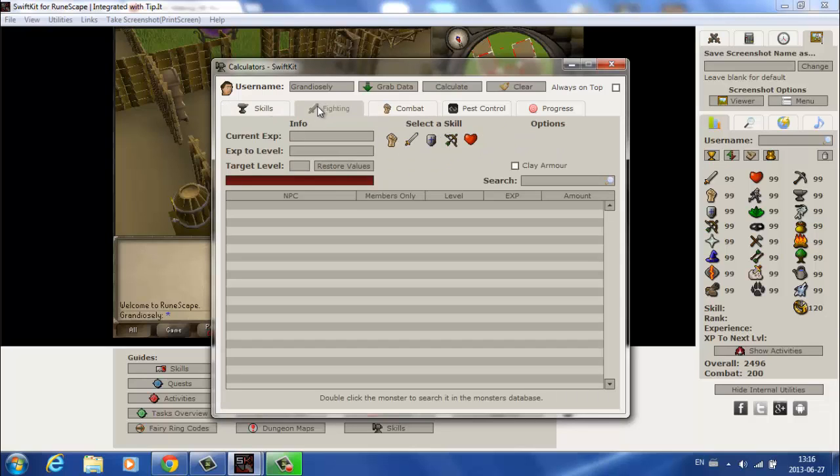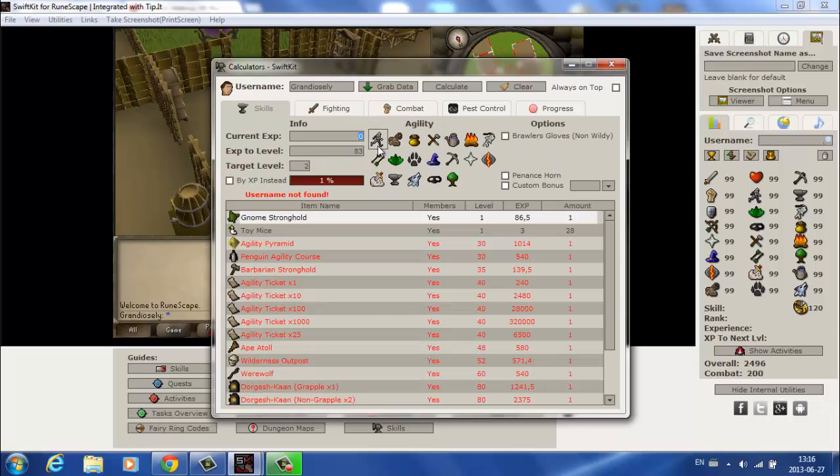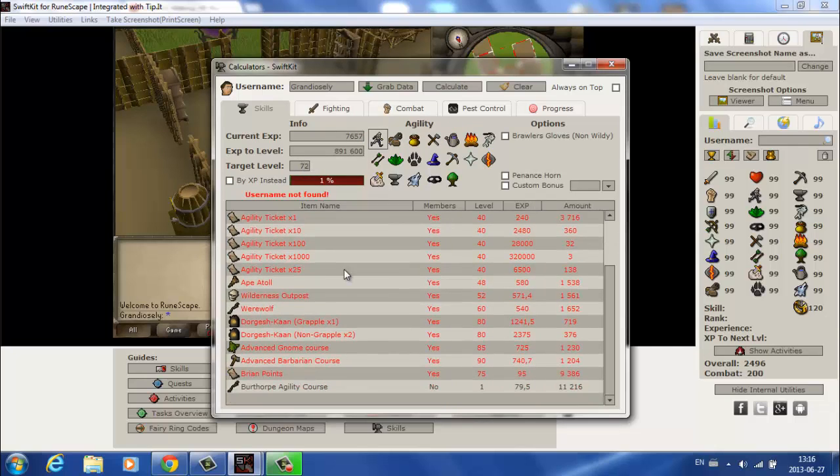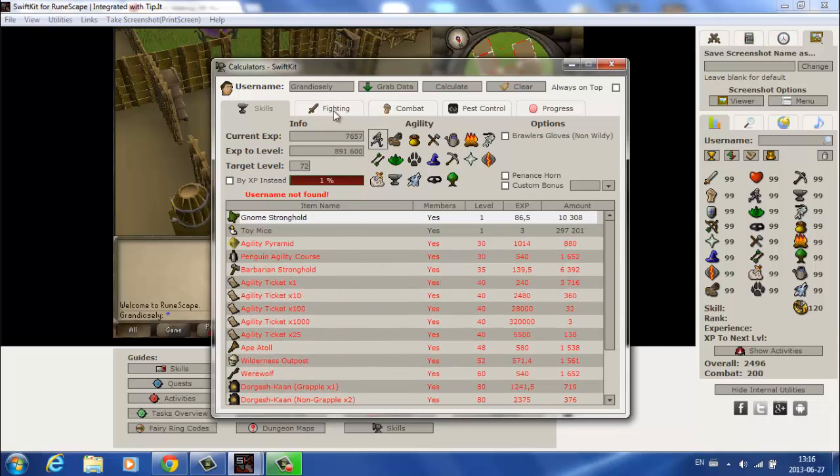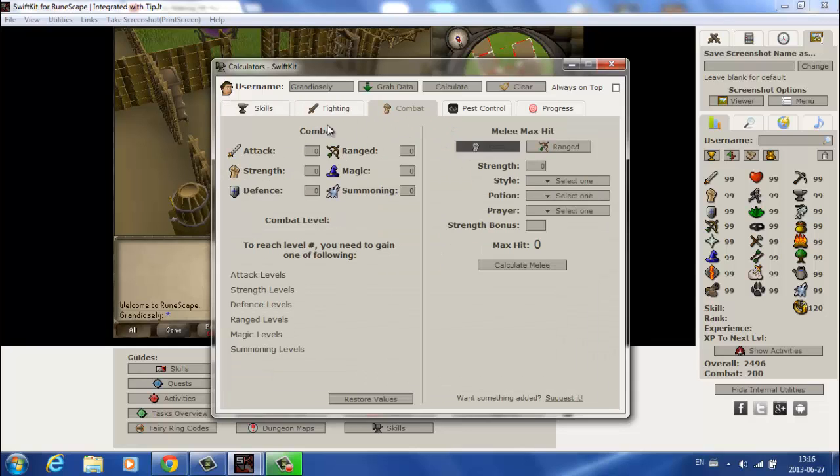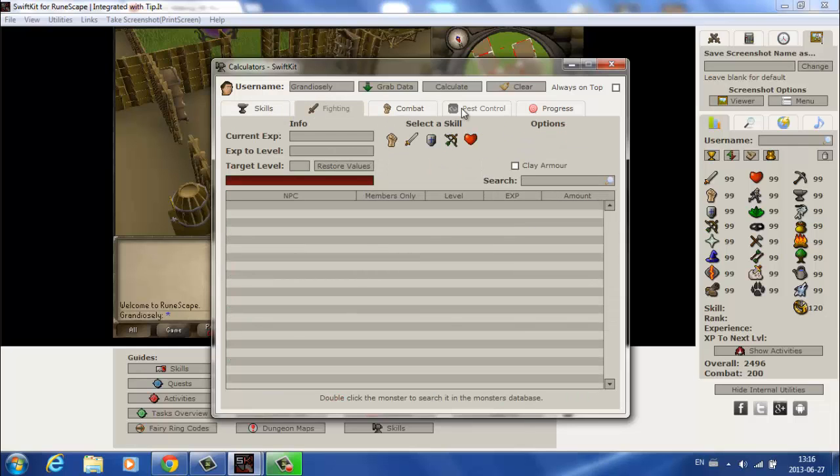So basically, you just select your skill, type your XP, type the level you want, and it will tell you how many times you've got to do this or that. It's the same thing for fighting, combat. You can check your combat level, and it's not working for 07. It says AOC, but these two, I guess, work for 07.